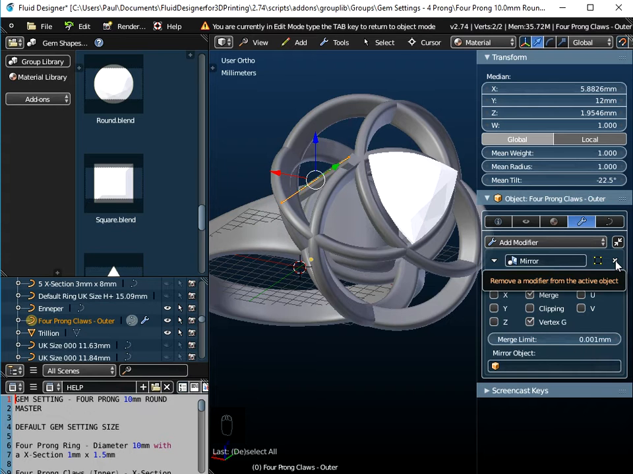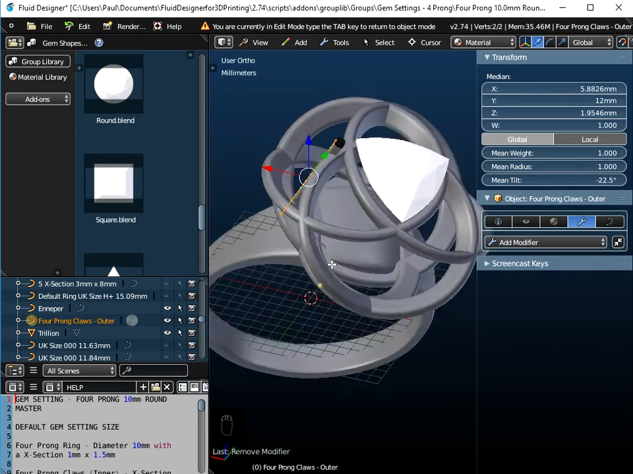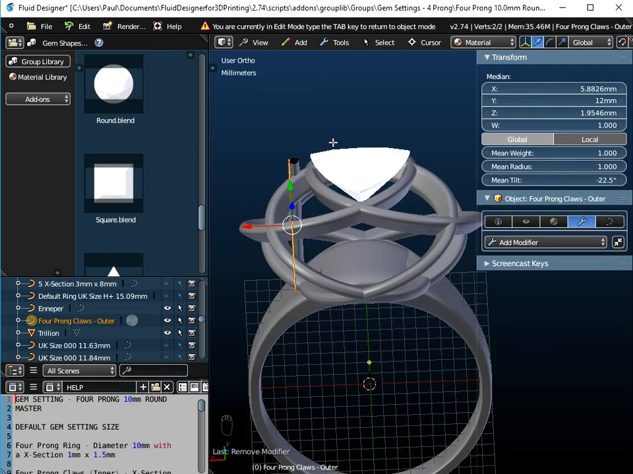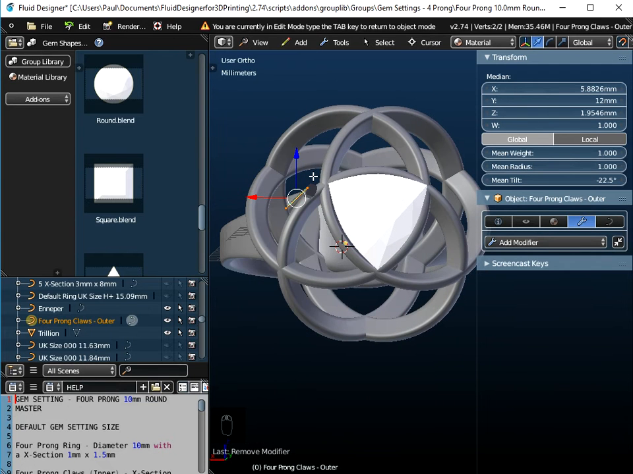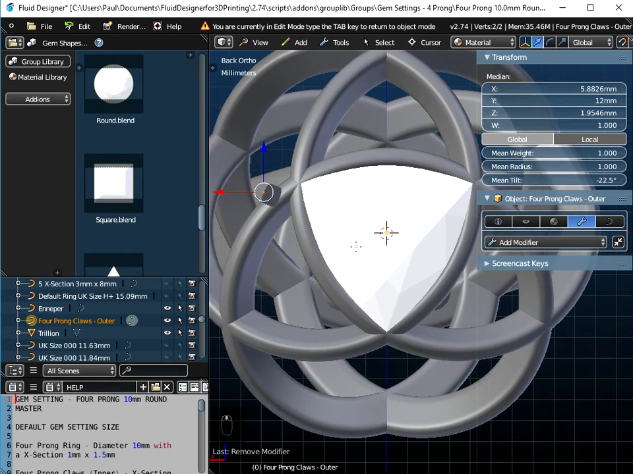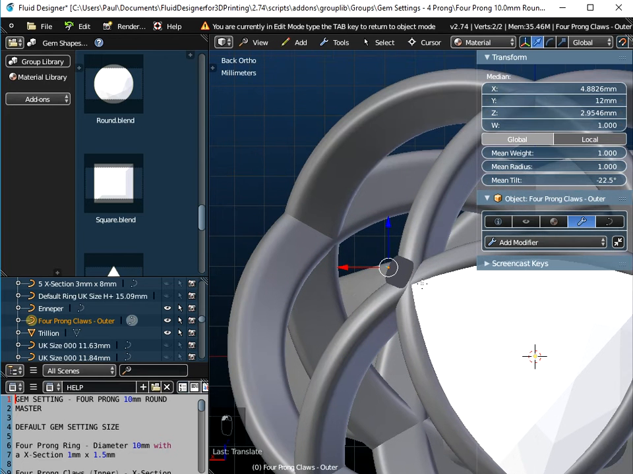So in other words, I can actually delete the whole of that mirror modifier, because in this instance I don't want four prongs, I want three. One in that corner, one there and one there. And so if I go to view and back view, and if I just reposition this in the corner there, what I need to do now is switch off the snap here, and then that will give me better control over the position of this.